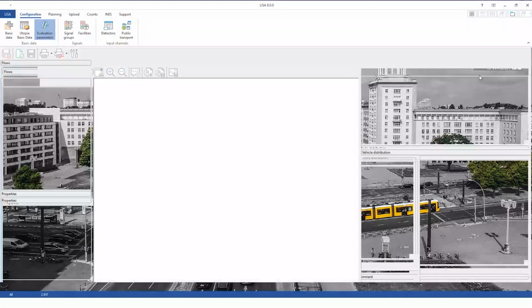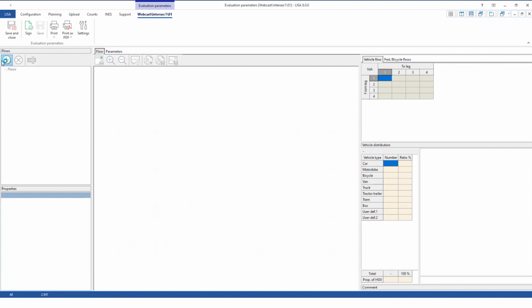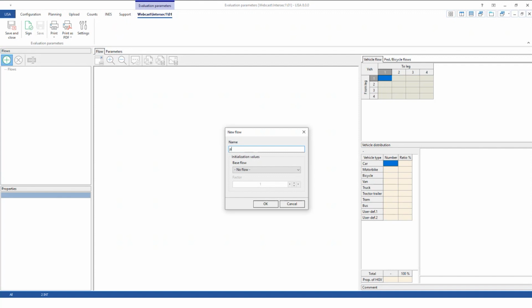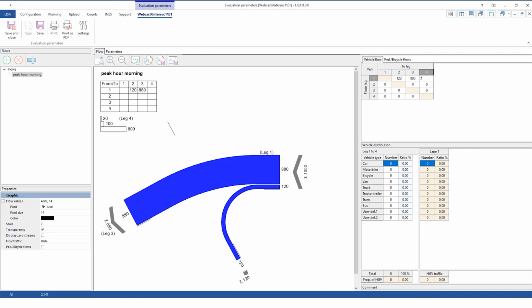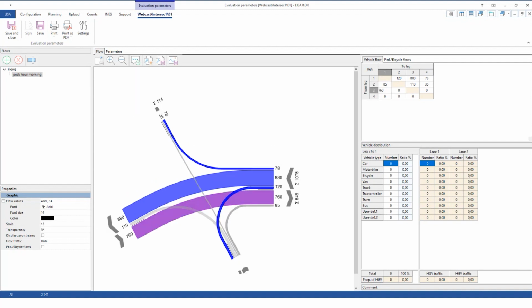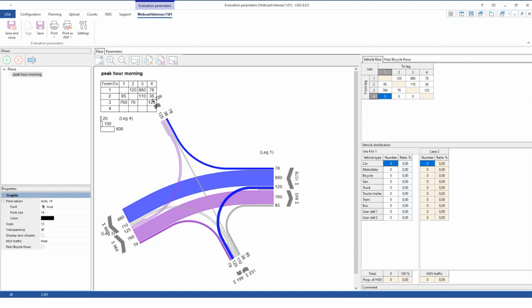Let's assume somebody has given us the volume for a certain hour of the day and we want to enter it here. We hit the green plus here, call it peak hour, morning. And now that it's created, we can enter traffic flows into our matrix. You can see that it's formatting them automatically to a certain scale, coloring them. I'm just making these numbers up. Let's just assume we got them like this.